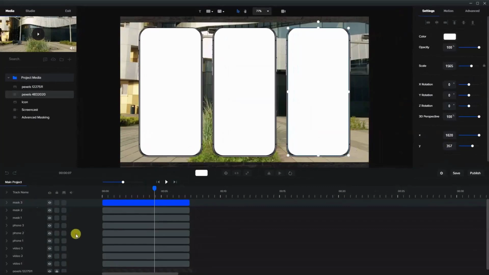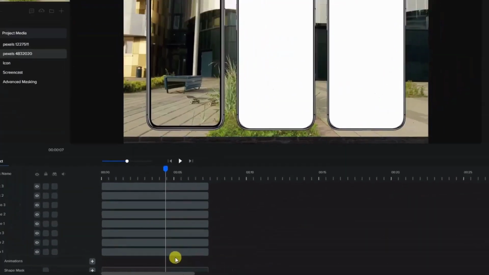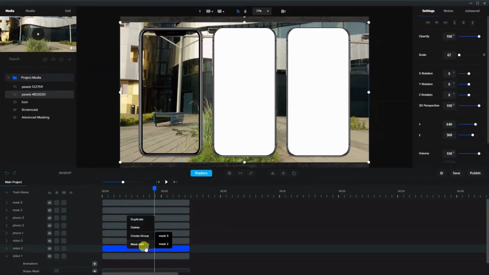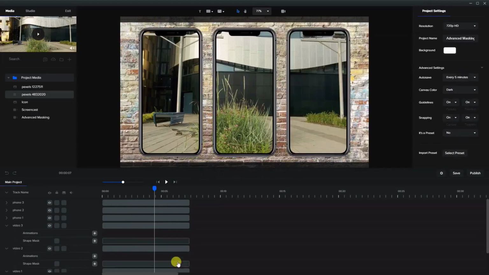Okay, so the first thing we're going to do after this is we're going to mask each video with its own mask. So remember, when we play this, it's going to look like one video, but really it's 3 separate videos playing on top of each other at the same time. So let's go to video 1, and we're going to mask with mask 1. Now you'll see it just disappears here because the other videos are on top. Okay, we're going to take video 2 and mask that with mask 2, and the video 3 and mask that with mask 3. There we go.